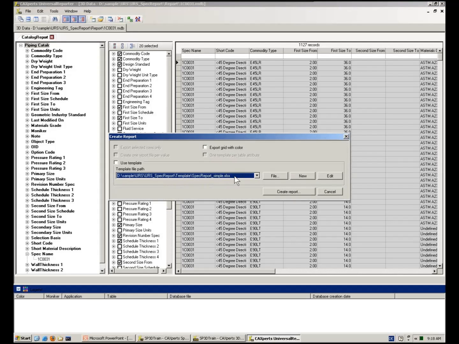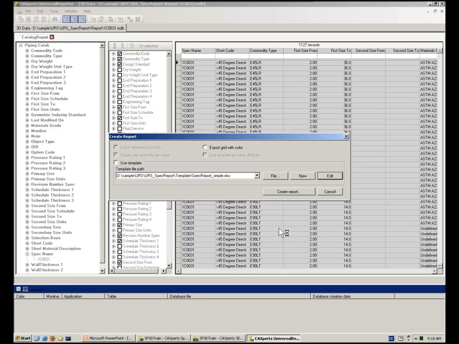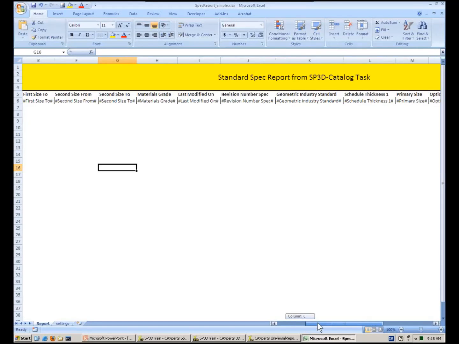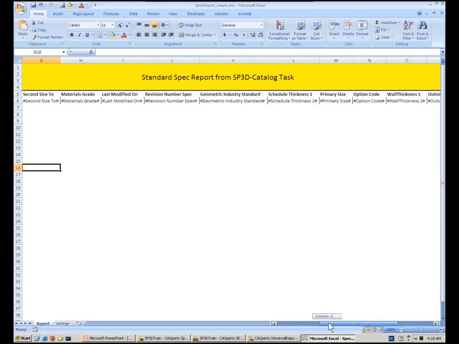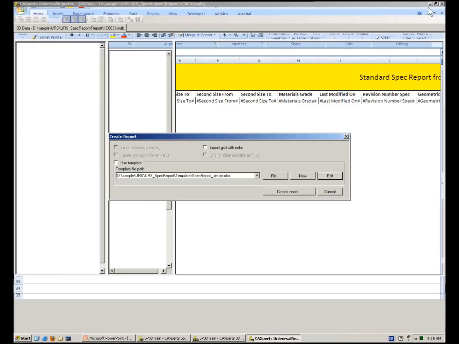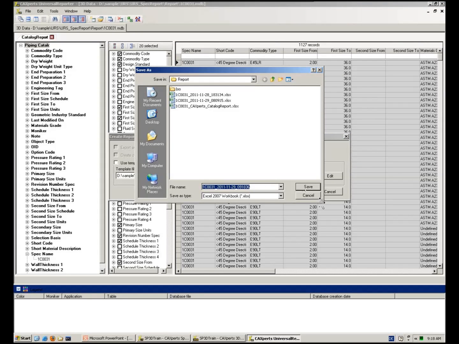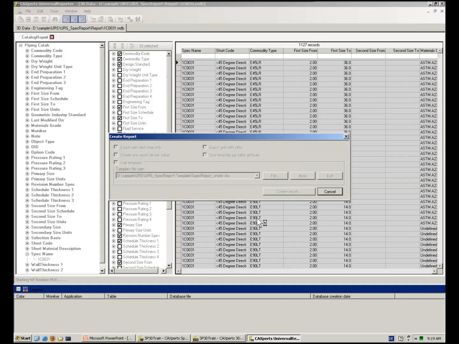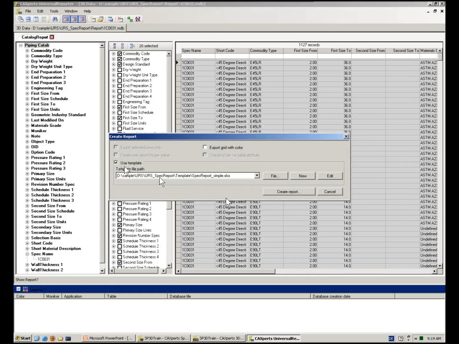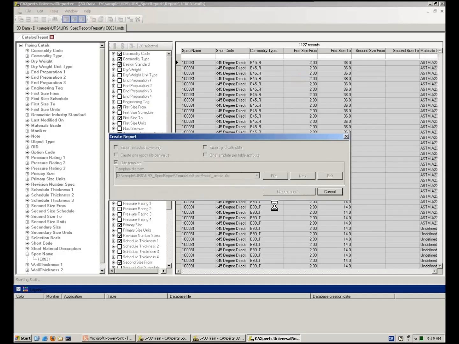For this, you can define a spec report, for example. Let me open this template file, and you see, this is a standard spec report from the 3D catalog task with all the relevant parameters. And when you want to report this data, you can bring it easily to Excel based on this template. I should activate this template.